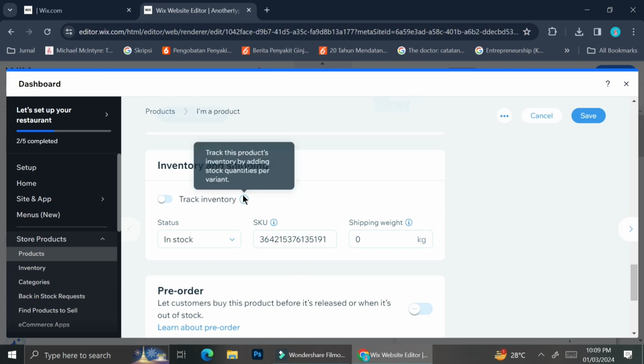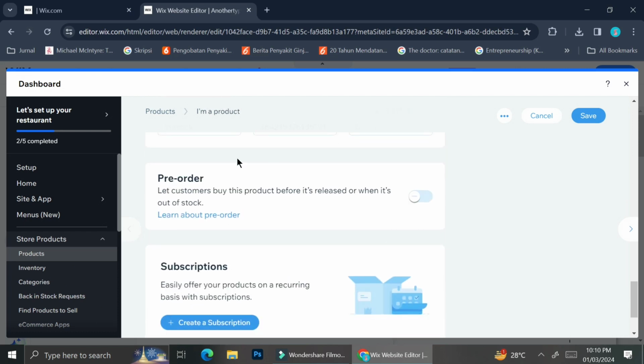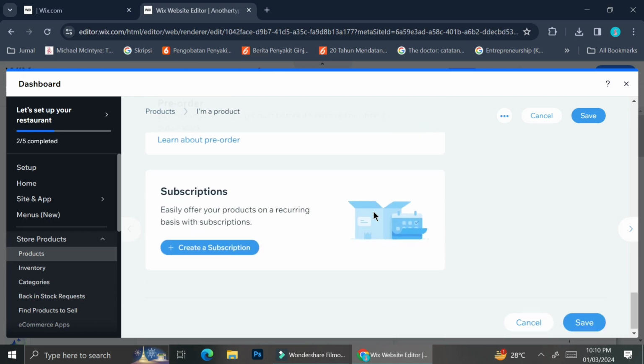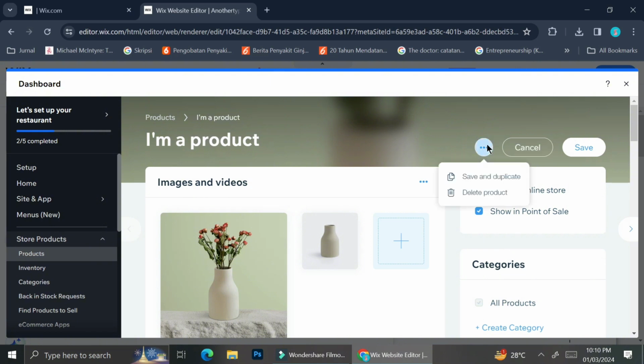Feel free to fill in all of the other additional details such as this in-stock status option, the SKU numbers, shipping weight, as well as whether the products that you're going to be selling are pre-order products or not. If it is, you can just go ahead and click on these sections over here. And you can also create a subscription so that it's going to be easier for you to market your product if any of your customers would like to subscribe.